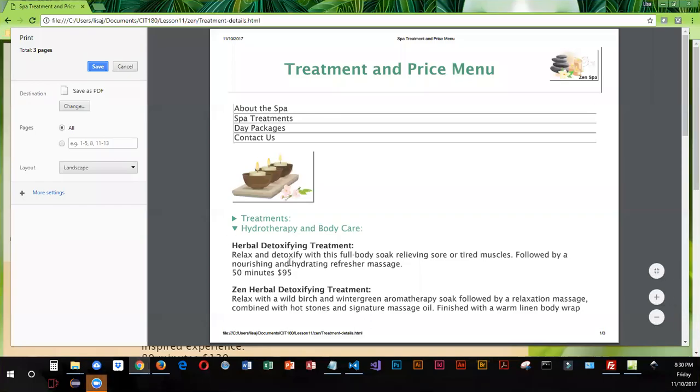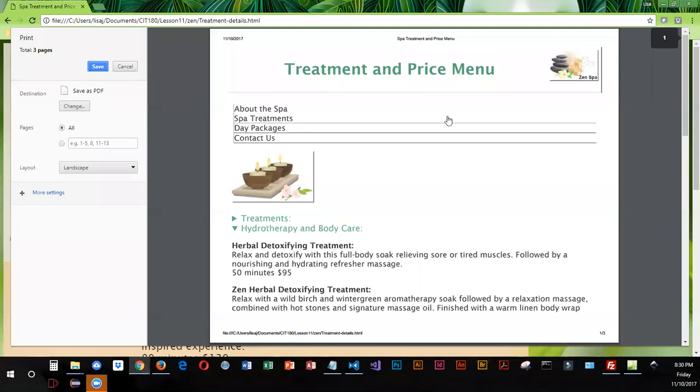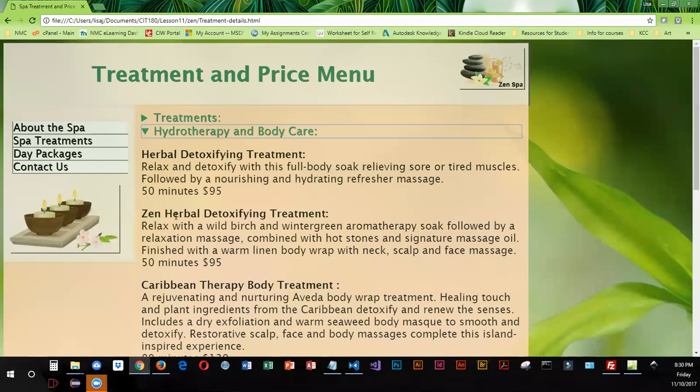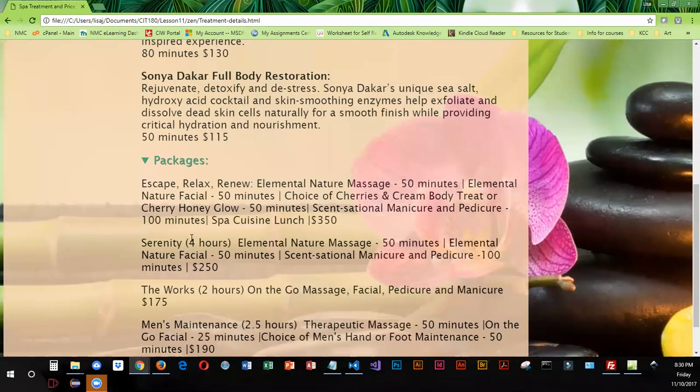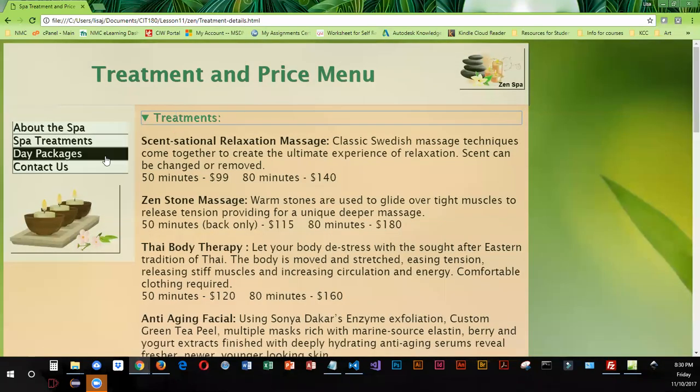So this is what the page currently looks like when we try to print. We've got color, we've got images, we've got different font sizes. And so we are going to create a printer-friendly version that doesn't include all of the fun colors and images because that tends to waste people's ink.